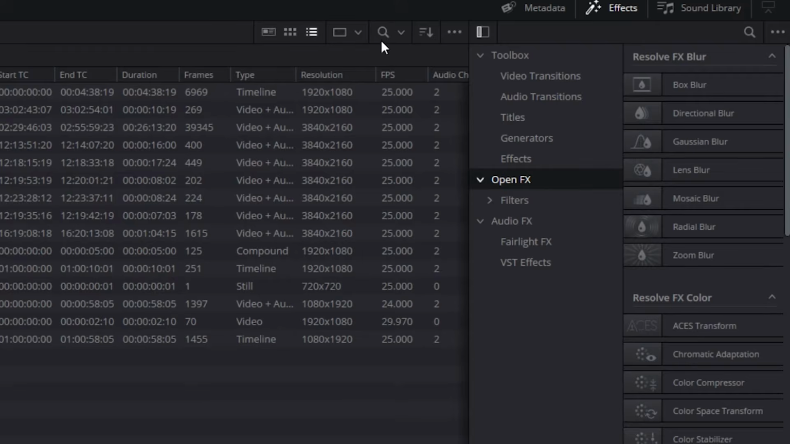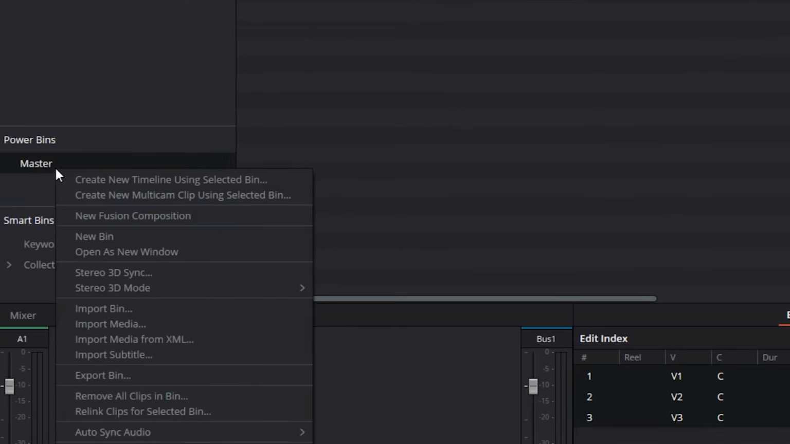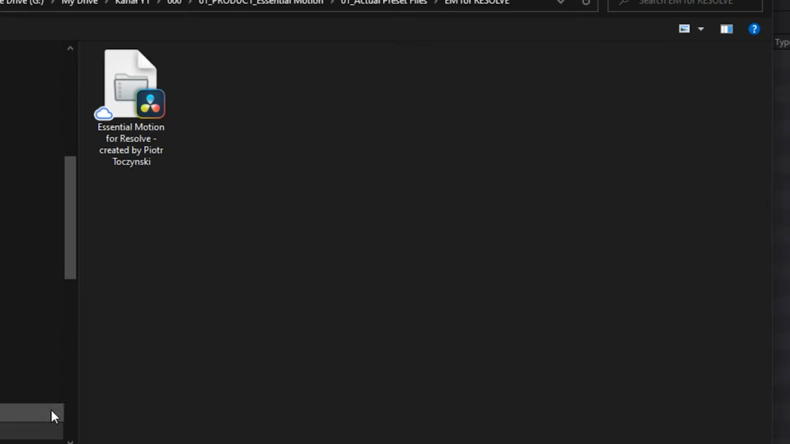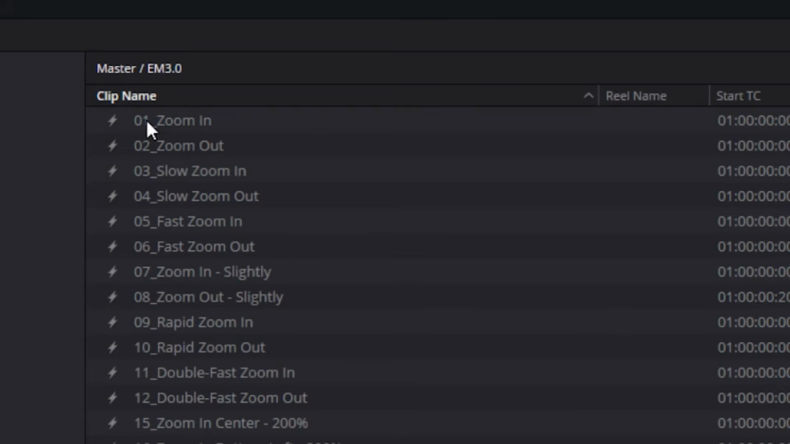Installing the presets is a piece of cake. Just click the three dots over here and then choose Show Power Bins. Right-click on it and choose the Import Bin option. Browse the file and you're good to go. The Essential Motion Presets bin will be seamlessly added to Resolve and accessible across all of your projects.